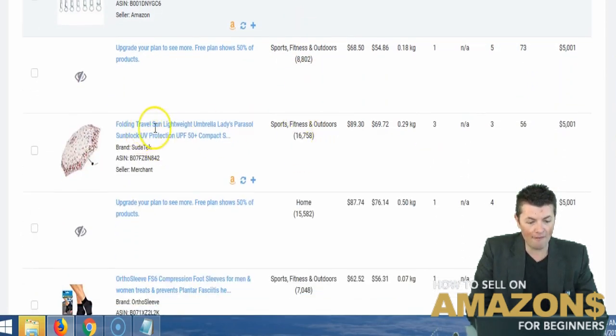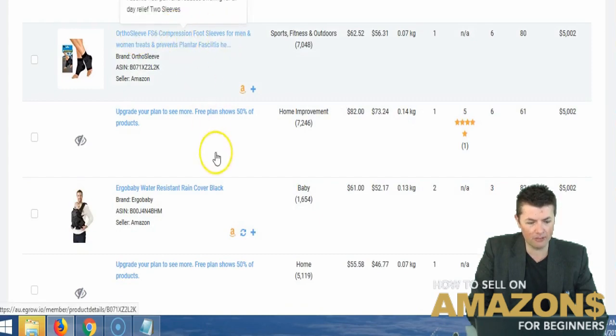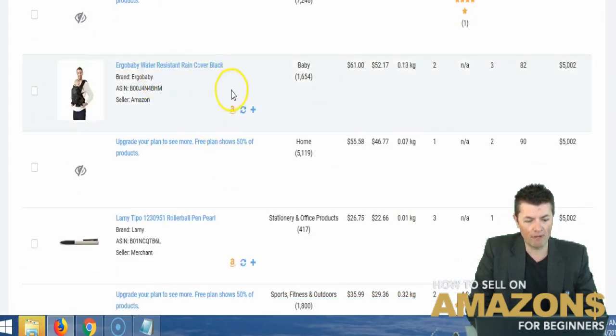You've got a folding travel sun umbrella. Okay, it's 90 bucks. So that's a lot of money for an umbrella, mind you. $70 is your net fee that you get, right? And you've got here the weight, and you've got 5K a month, right? So you can sort of scroll down further. You've got compression foot sleeves, water-resistant rain covers.